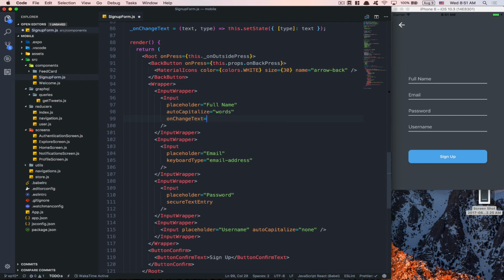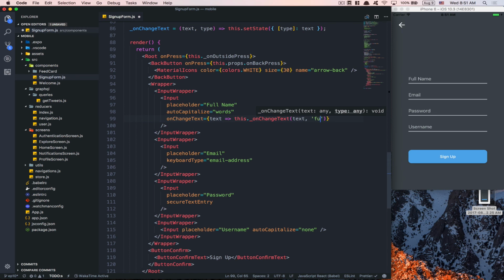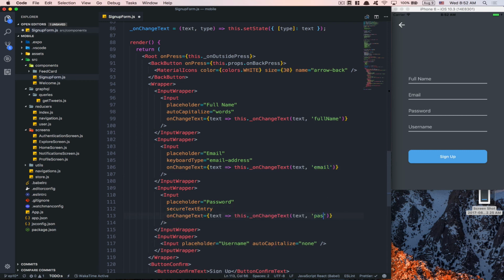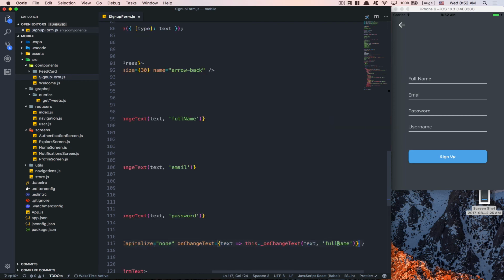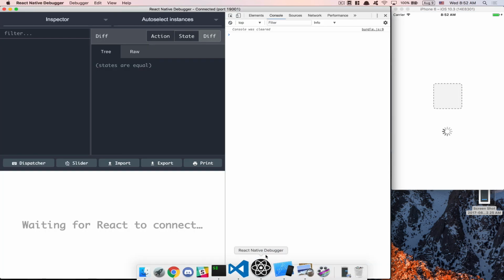So now on each input, I just need to do one thing, and that's onChangeText. This is React Native, and now right there I can say I'm gonna have the text, and I'm gonna say this.onChangeText, put the text, and now this one, it's full name. Gonna copy paste this thing, gonna say email, password, and username, like that.